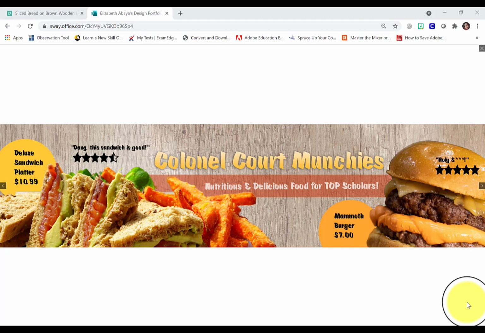Colonel Court Munchies sells food that's tailored to students like you. So this ad basically shows off the food that is sold at this fictional business and features information about the food that would appeal to students like you. It's simple, it's to the point, it's colorful, and it's visually appealing. I created this example entirely on photopia.com, but I'll be using Photoshop for my tutorial today.